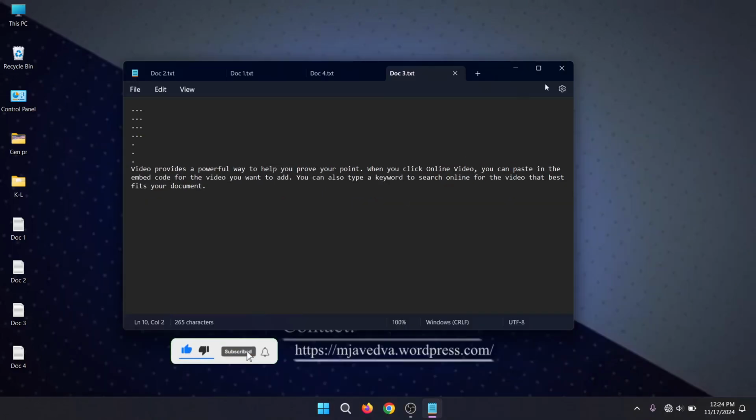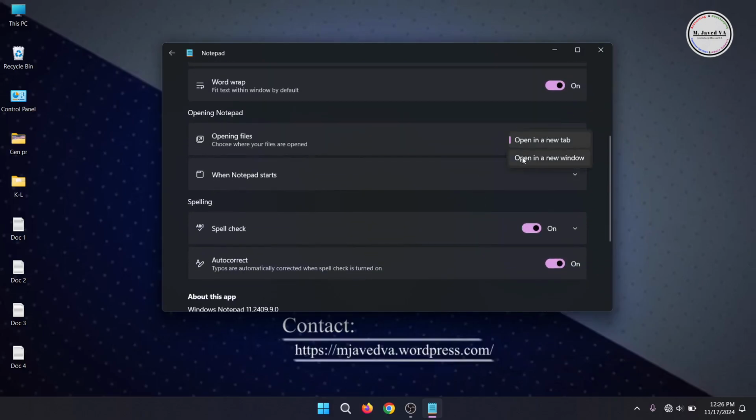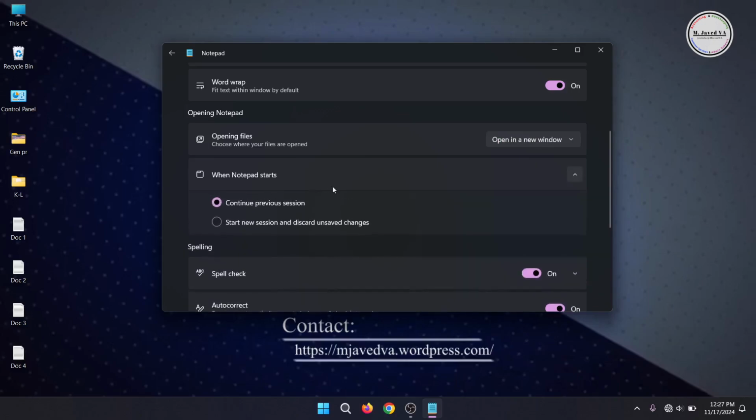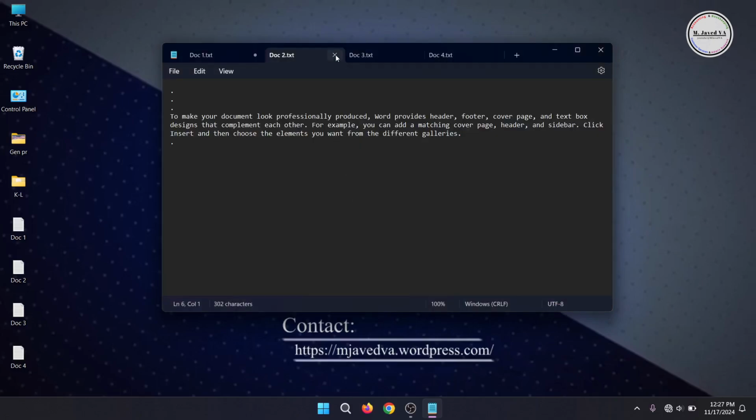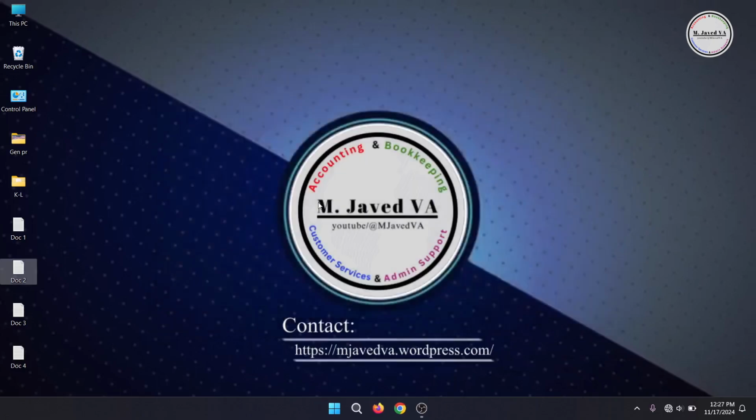So to stop it opening all the previously opened text files, go to Settings and change this option to open in a new window. And then under When Notepad Starts, select this option. Then close this window and open the files again.